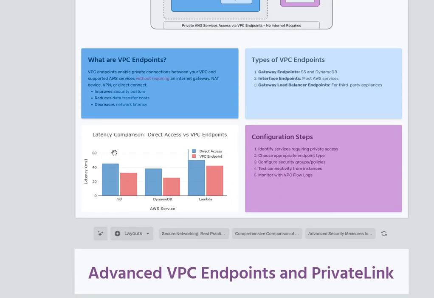Here we're going to have a latency comparison, direct access versus VPC endpoints. So this is latency versus AWS service. The blue color is direct access, and the red color is the VPC endpoint. So this is the sort of advantage you have.